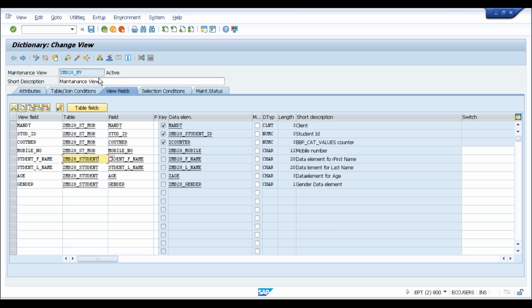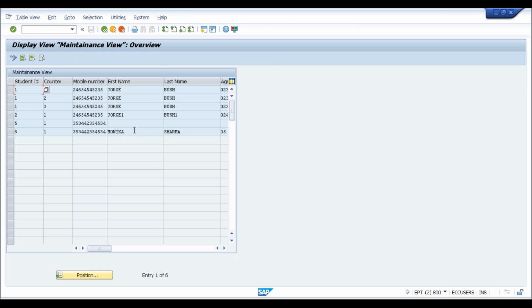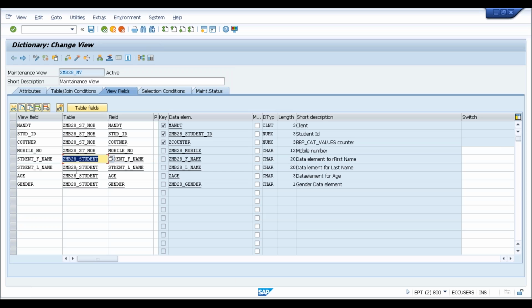Fine. So let me show you by creating one more entry over here. You can see for the 6th record you are having Monica Sharma over here, right? And let me go here and I will show you one more thing. If you try to create another entry which is not there in the main table, this table will not allow it.